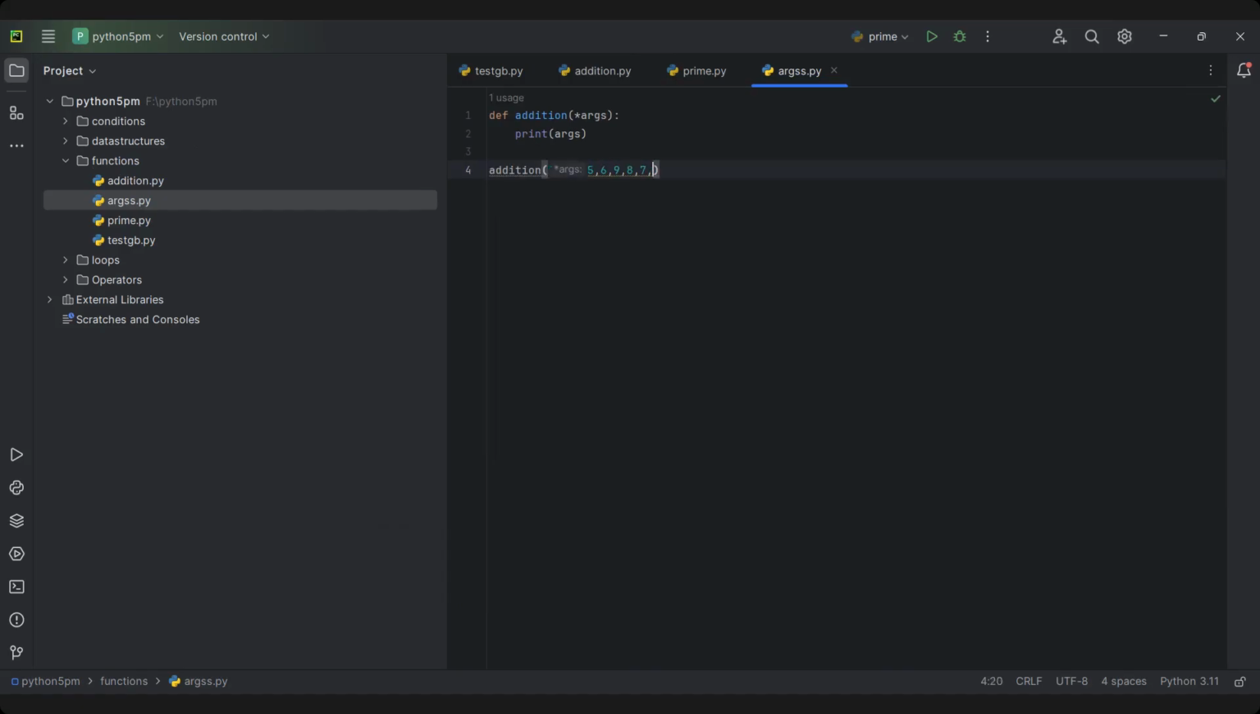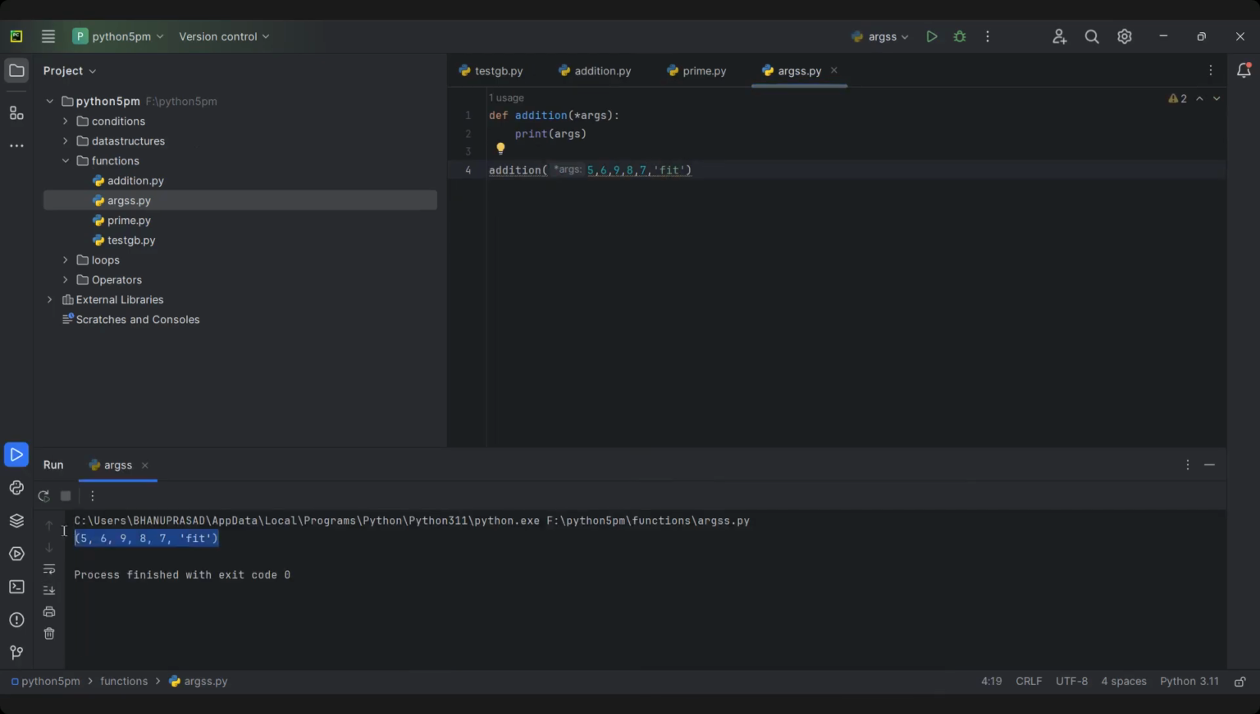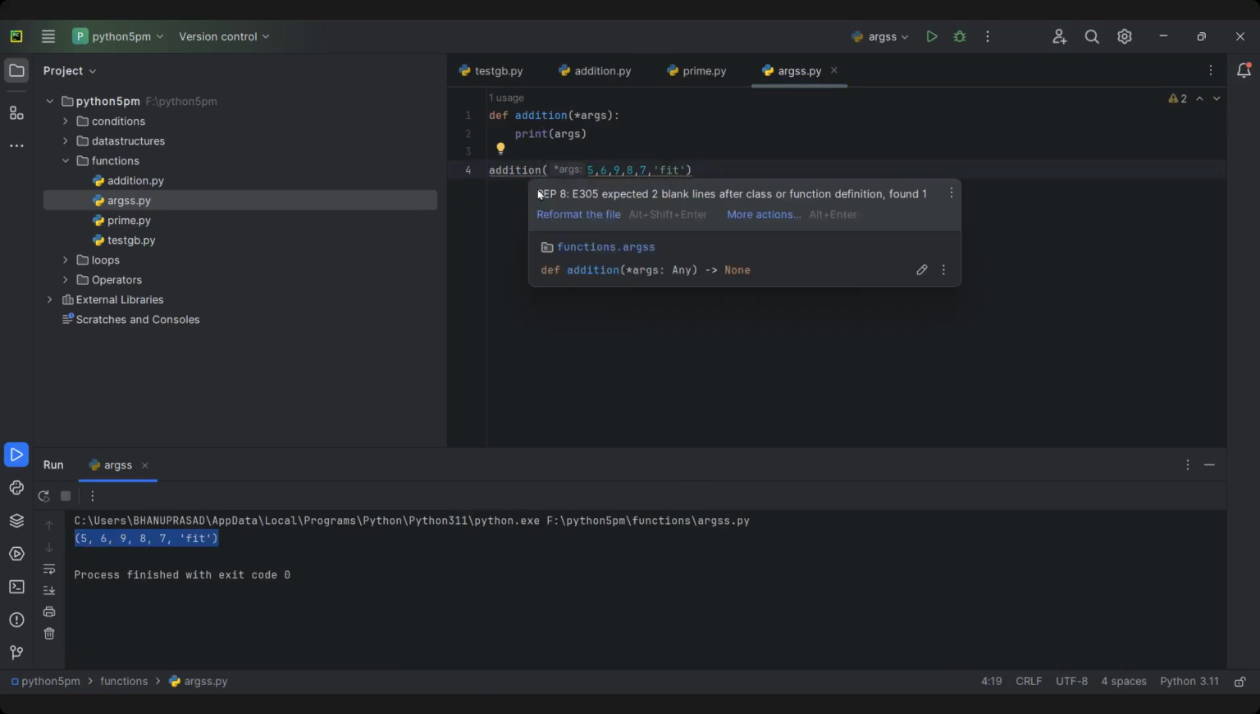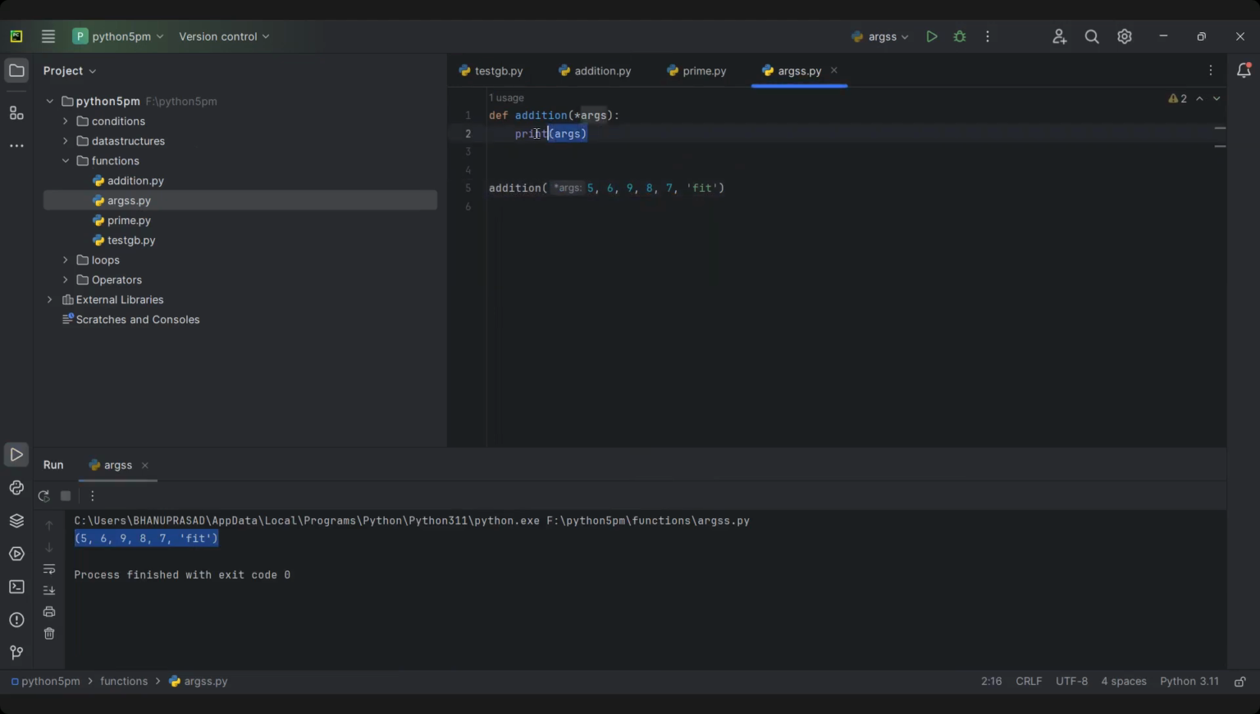You can also take strings, whatever you want. I'll run them. I got all the arguments in a tuple. Okay, I got all the arguments. Nice. Now I want to add all the elements in my arguments, and I want to get the output. First of all, I'll remove the string, and let's see with the string afterwards.